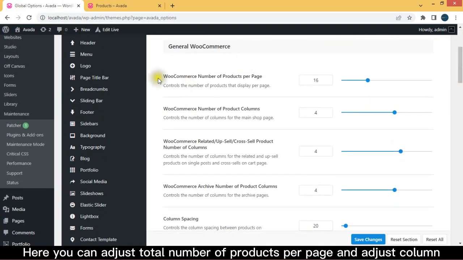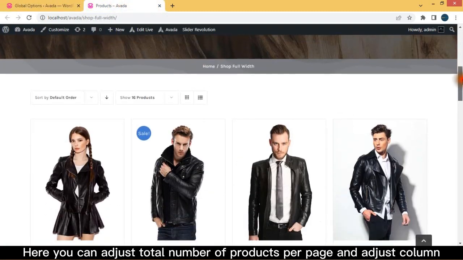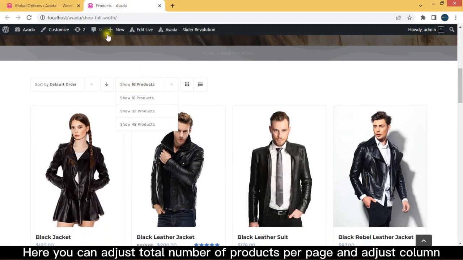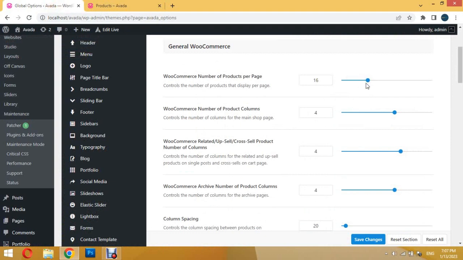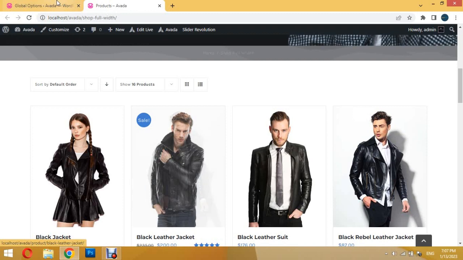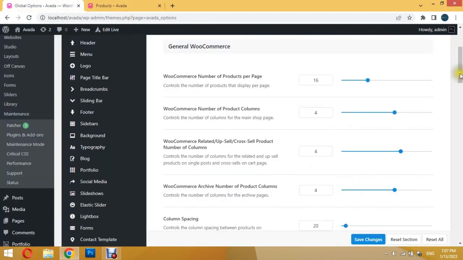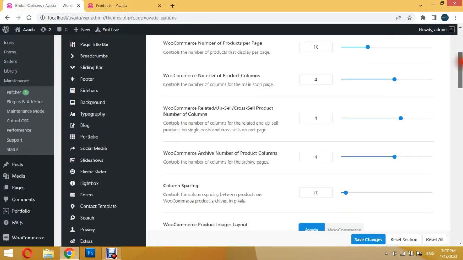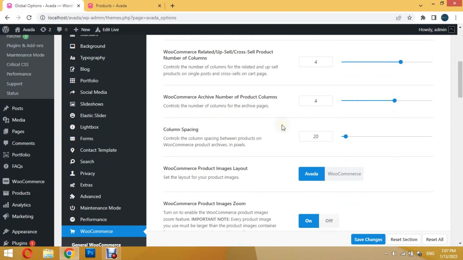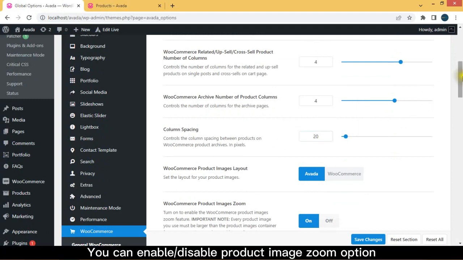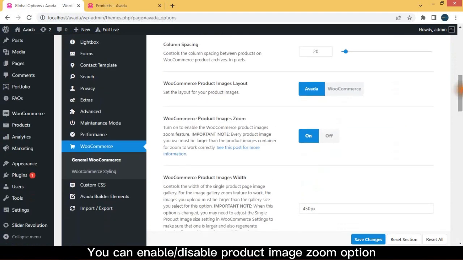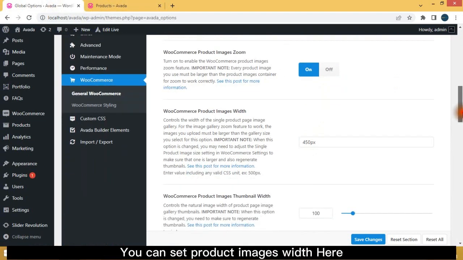Here you can adjust the total number of products per page and adjust the column. You can enable or disable the product image zoom option. You can set the product images width here.